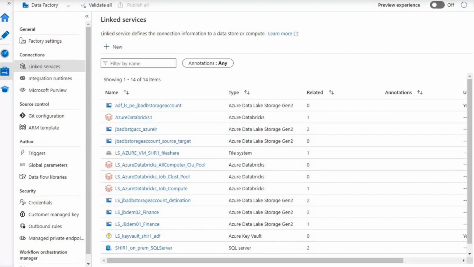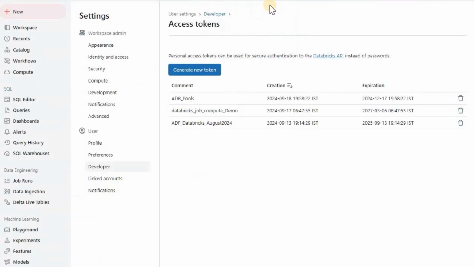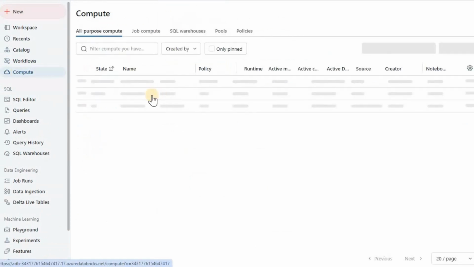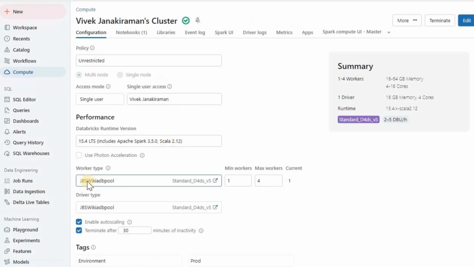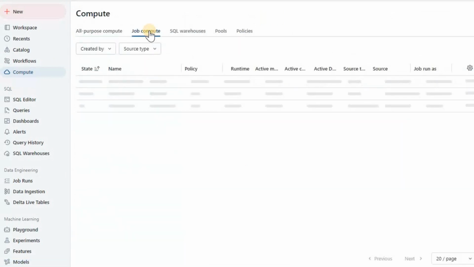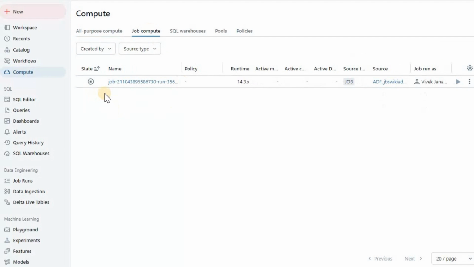Okay, so now let's go back to our workspace here, and then go to the compute. And if you see here, we have this Vivek Janagiraman's cluster, and this uses our pool. And now if I go to the job compute, I can see that we have an old job cluster that was created, but it is stopped now.